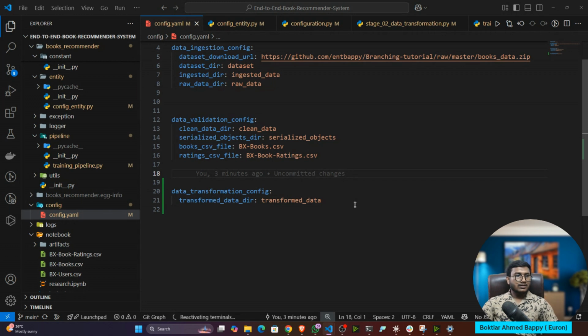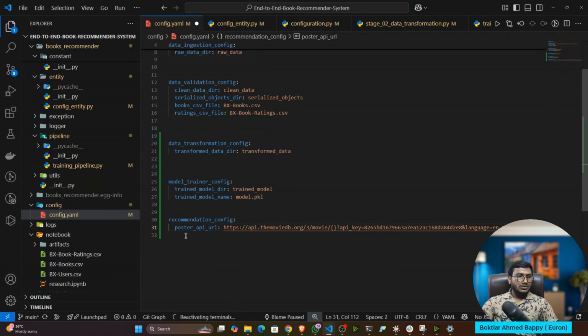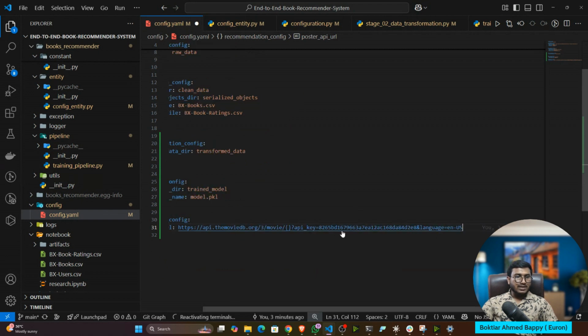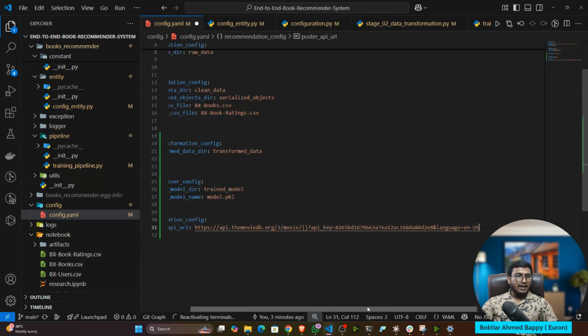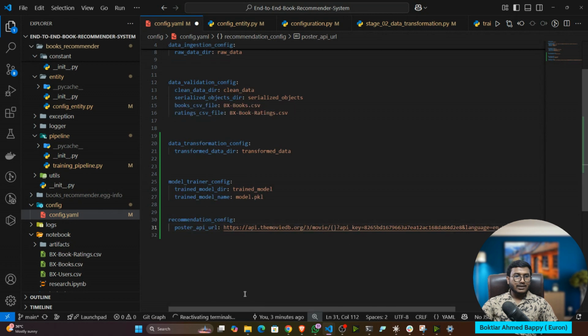Model trainer. And one thing guys, I will also add the poster URI. Okay, poster URI. So where you will get the poster URI from this API itself. So this is the actually you can see this is the website, the movie dv.org. So from here actually what you will get the actually URL. Okay.